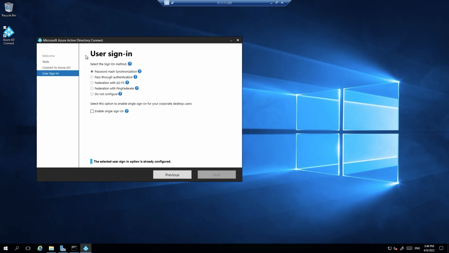Okay, so once you're logged in or authenticated, you're gonna have an option here. So when you change the sign-in method here to pass-through authentication, you are only allowed to select one. So that means it will disable the password hash synchronization. Now, if you also want to enable single sign-on, there's a tick box here for that. So let's select that, pass-through authentication, and click next.